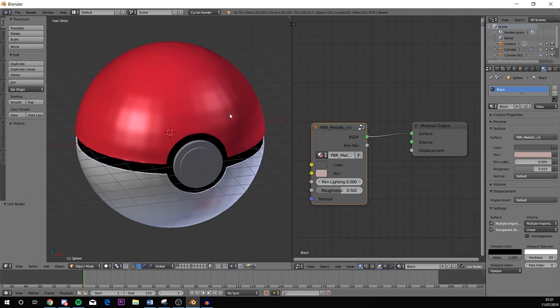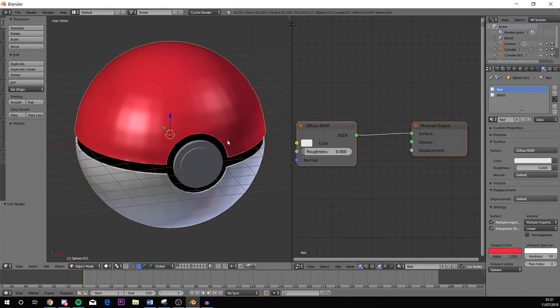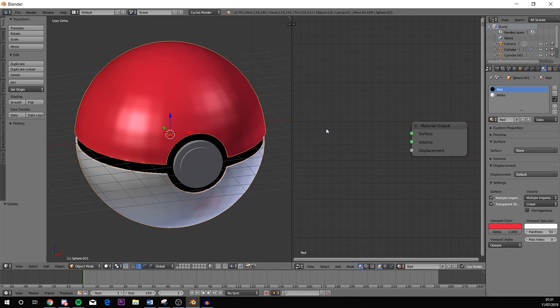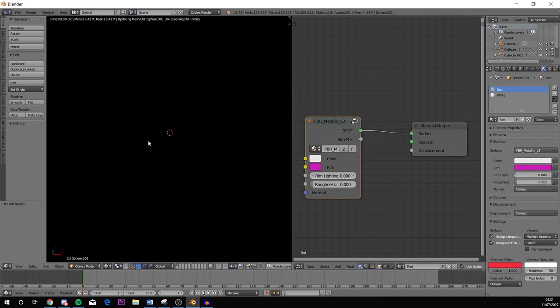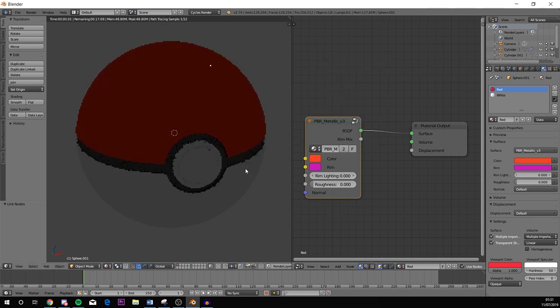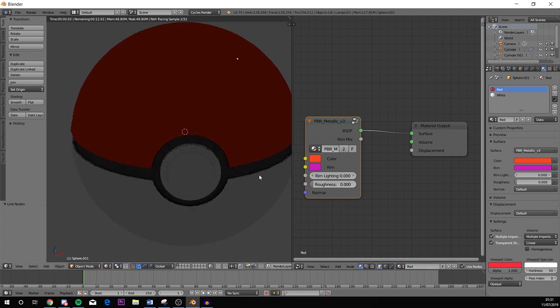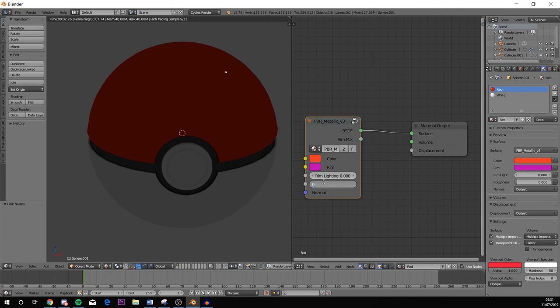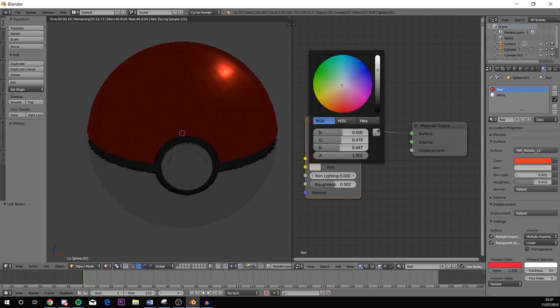Now Shift Z out of that mode, then right click on the top part. You'll have to do this individually, so with the red selected, delete the diffuse and hit Shift A, Group Metallic. Now with the render view still up, you can change the viewport colour to a red. Because this is very metallic, there's no roughness, it's very shiny. I will use a roughness of 0.502 to give it more of a rough edge and change the rim lighting to white.